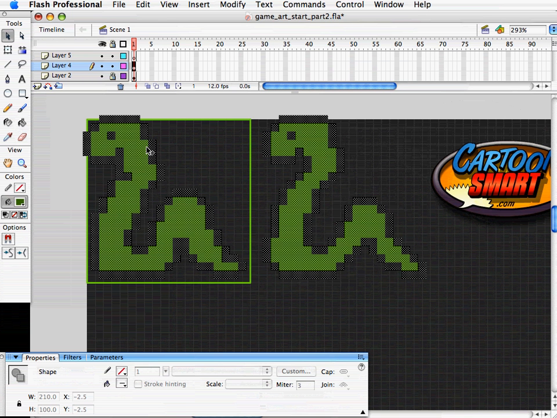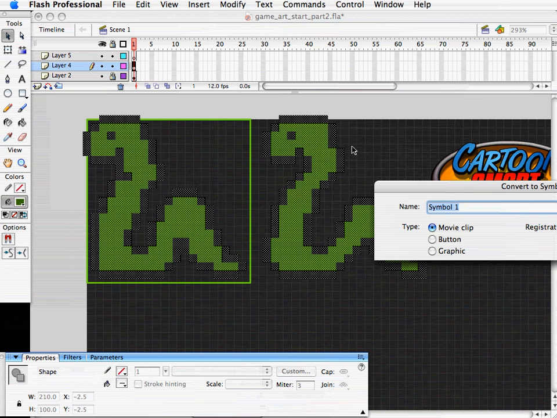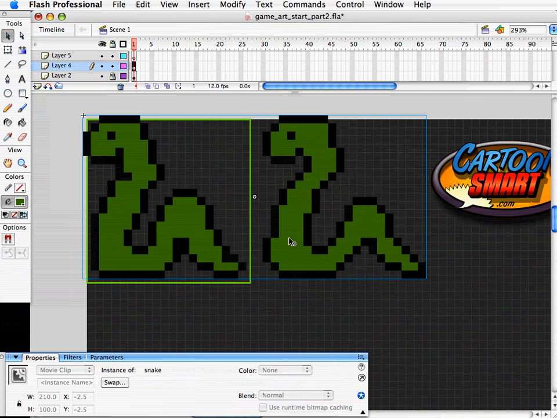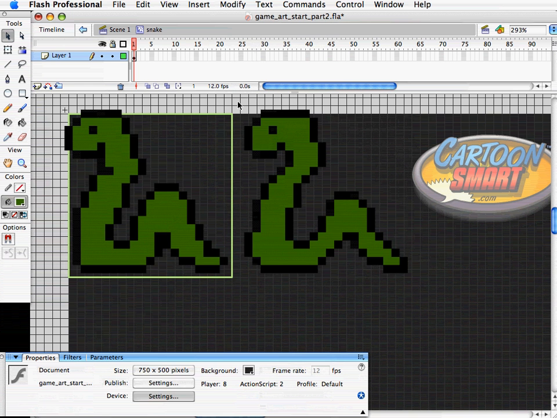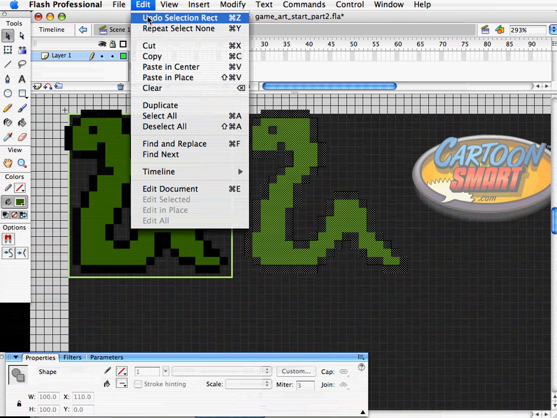Let's grab, got them both selected. Now we're going to go to convert to symbol. Okay, we'll call this snake. Alright, and what I will do is leave them in place. I'm just going to double click in here. Then I'm going to take this, just going to cut it.